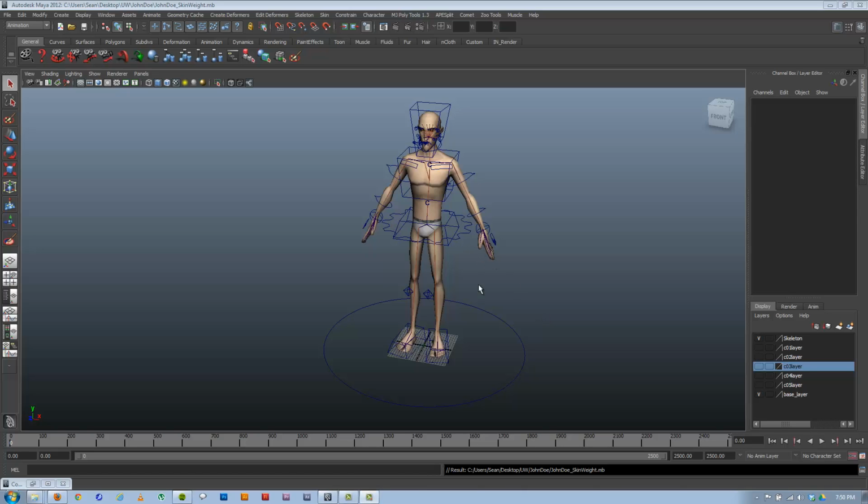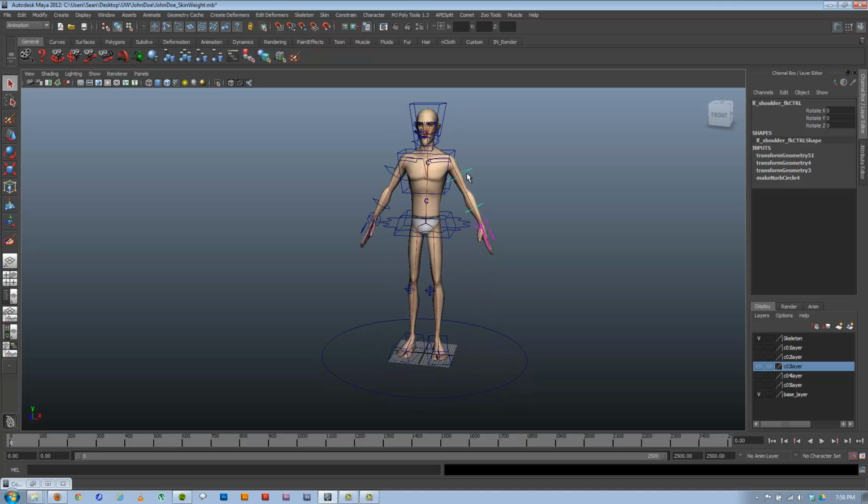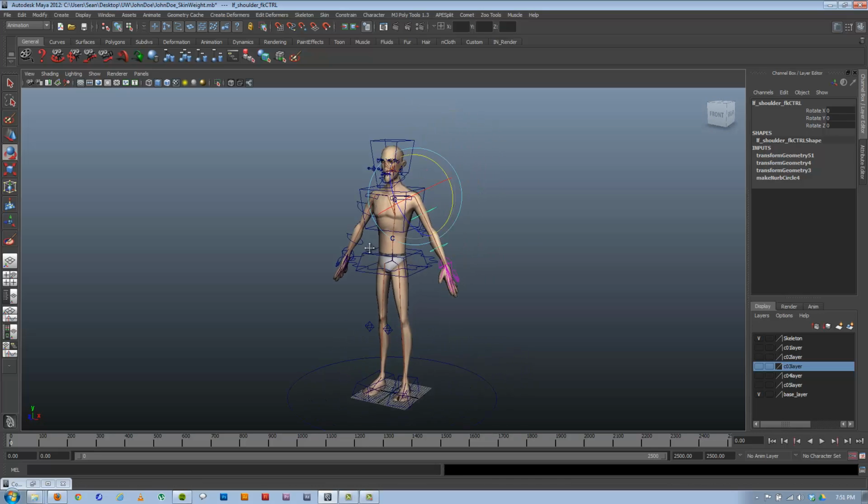In this video, we're going to start to cover skin weighting. So we've got our finalized rig here where it's all put together, but it's not attached to anything just yet here. So we're going to go ahead and skin weight this character.